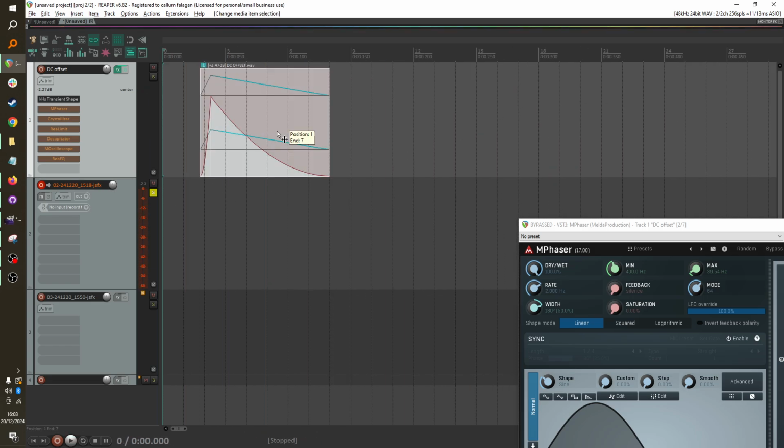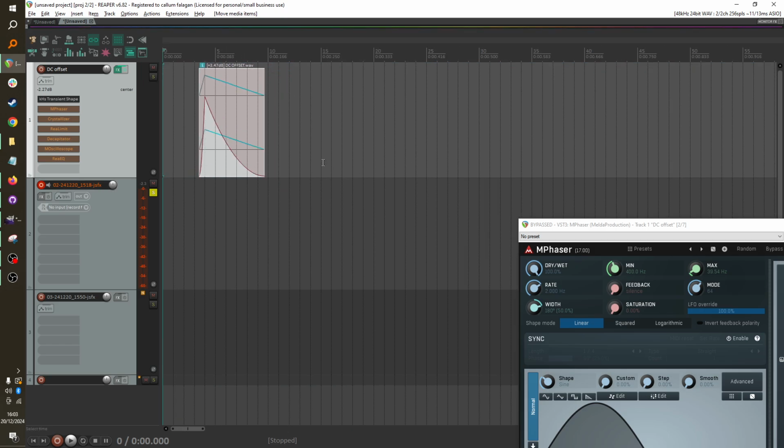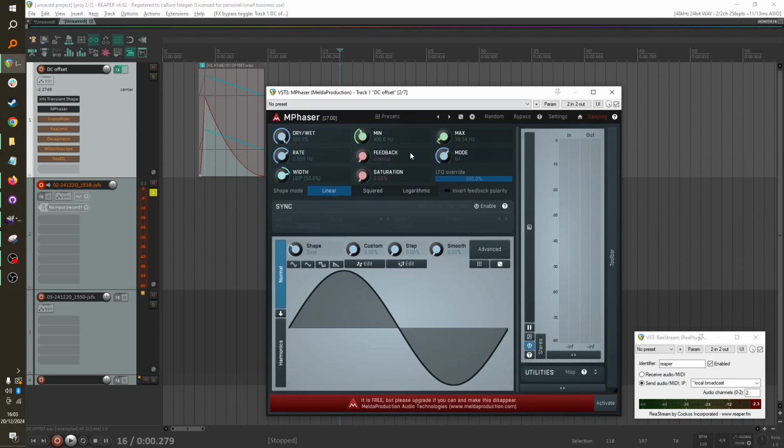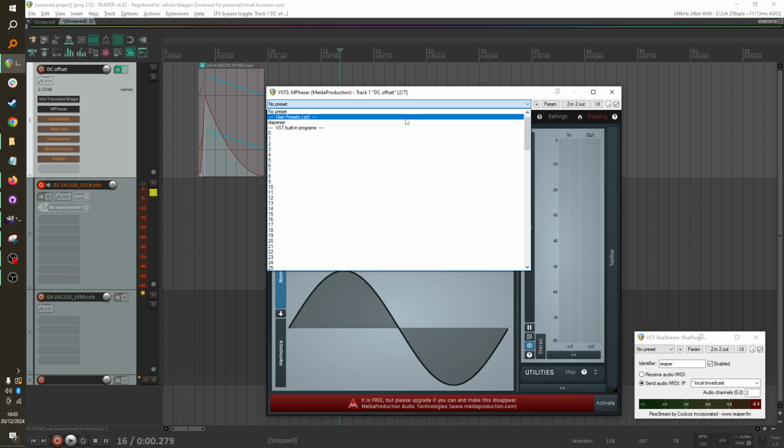Doesn't sound particularly interesting, but what that allows you to do is then use plugins that are kind of based on delays or that add some kind of almost reverb-esque extra tail to the sound. So I've got M phaser here, which I'm using as a disperser. If you haven't done this before, it's very easy. I just reset it to factory.